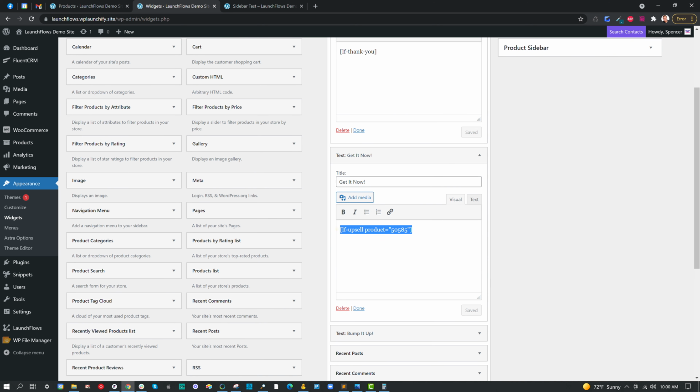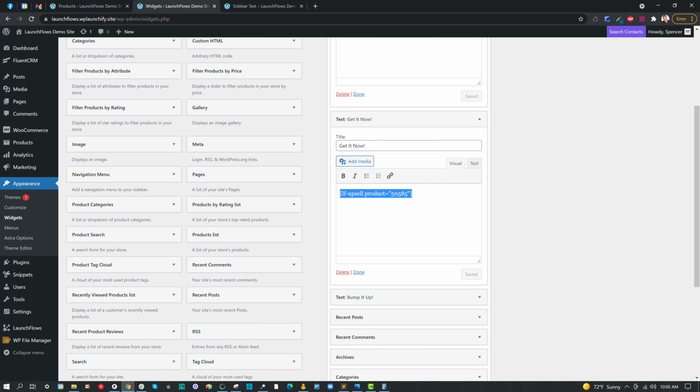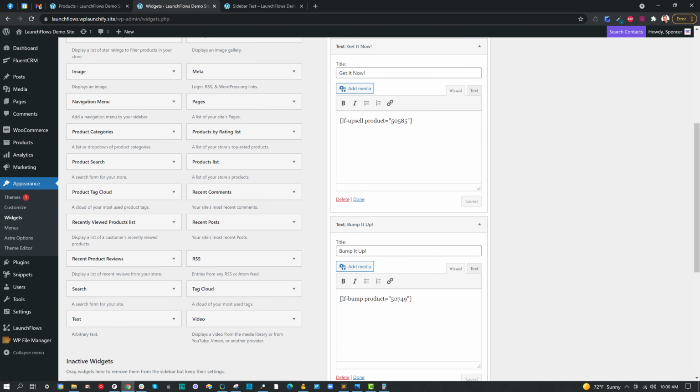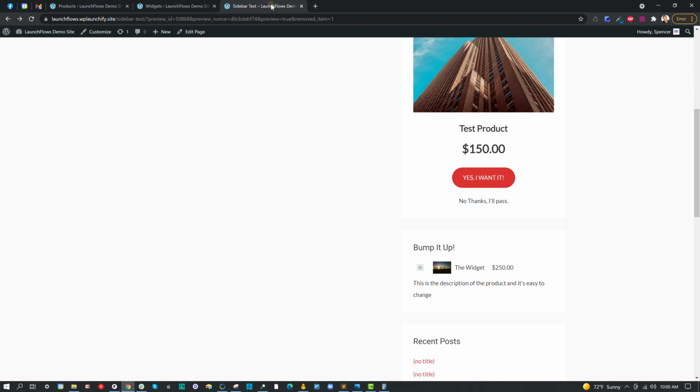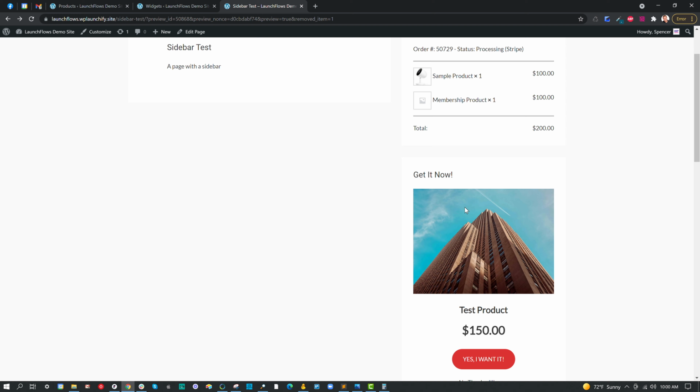So for example, here's the upsell syntax, LF upsell, product ID equals. And I don't have to use ID, just product equals. Here's the one for the order bump. So just a little creative suggestion that using sidebars is often very powerful.